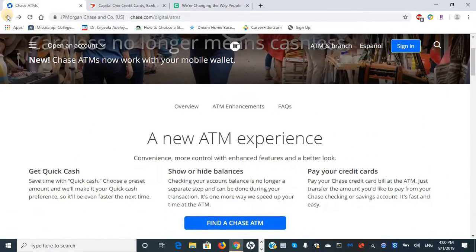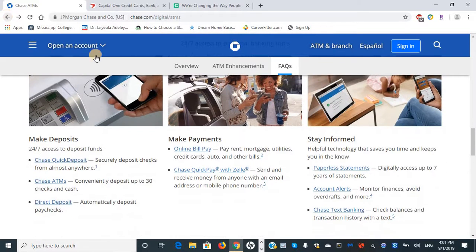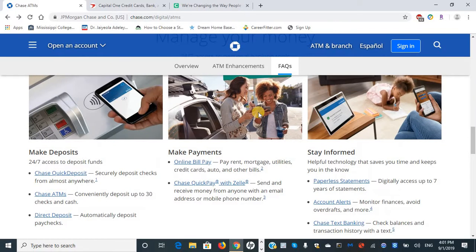And so for the most part, a person can also make payments. They can make online bill payments and pay rent, mortgage, and utilities. They do have a visual with two girls on their mobile phones, probably paying bills, so it shows how simple it is. For the most part, you can be anywhere and pay a bill.